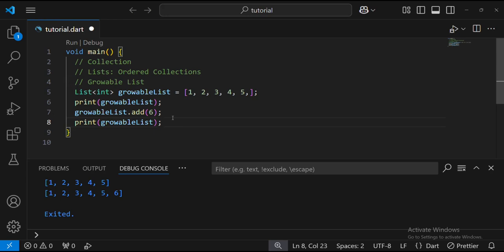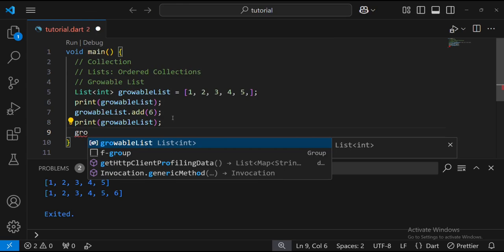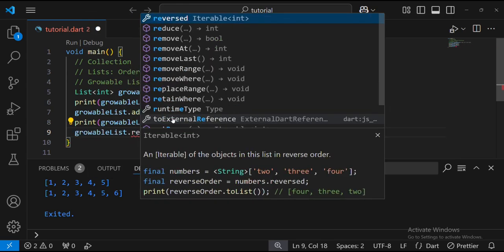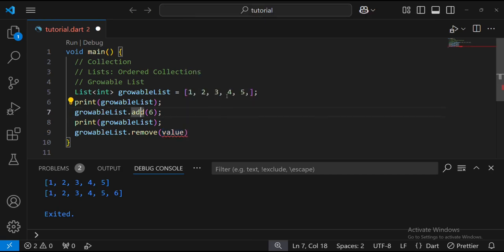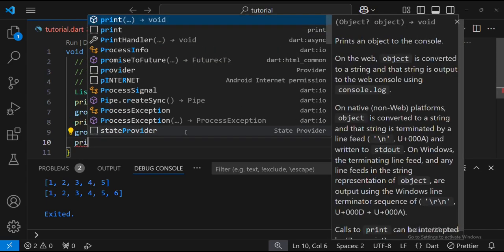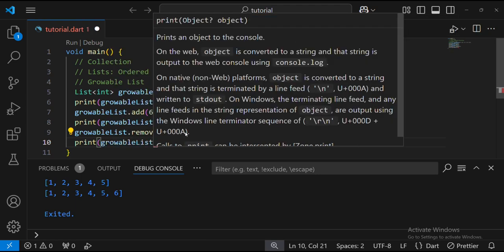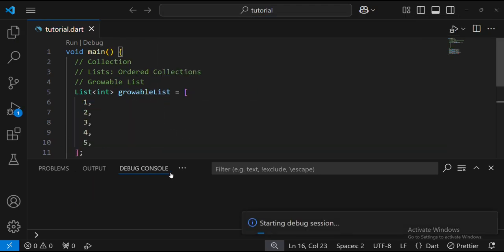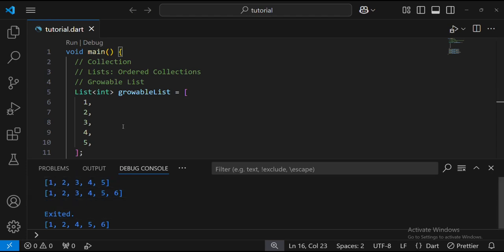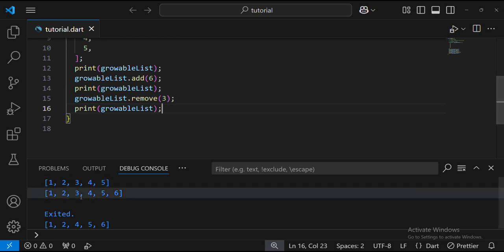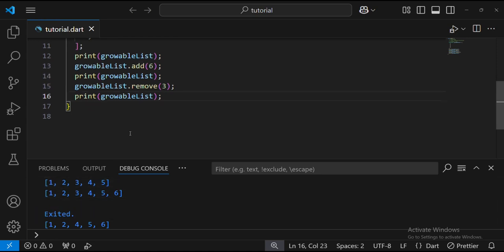And lastly, before we move to the second type of list, we can also remove from a growable list. So by coming here, we can say dot remove, and then we can add whatever value we want to remove from our growable list. So if I just come here and I say 3, and let's print the new growableList. You can see the first one is 1, 2, 3 to 5, and then after adding 6 to it, we have 1, 2, 3, 4, 5, 6, and then after removing 3, we have 1, 2, 4, 5, 6.